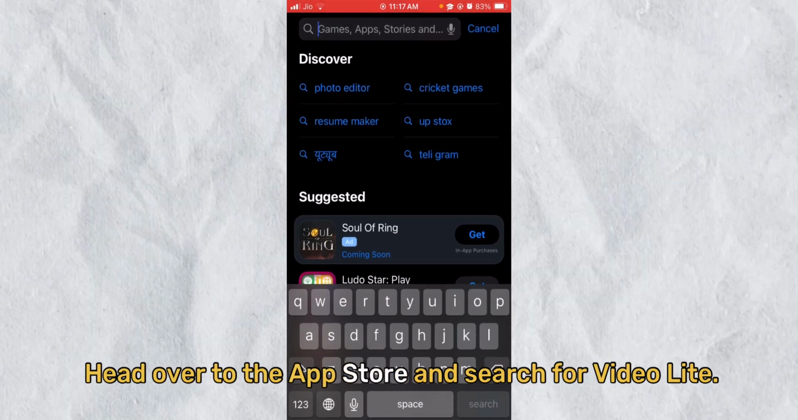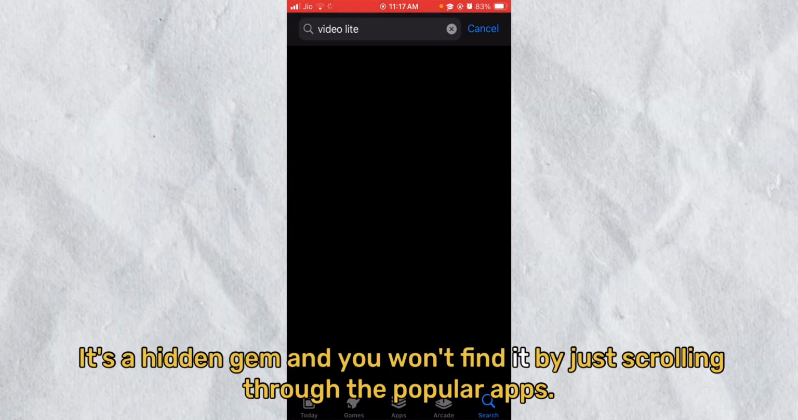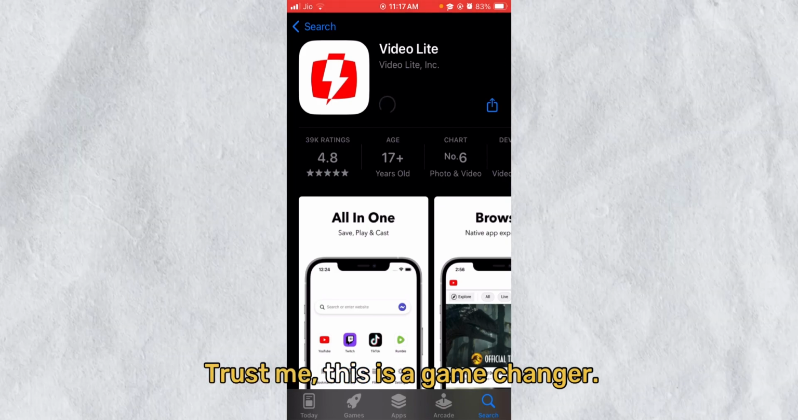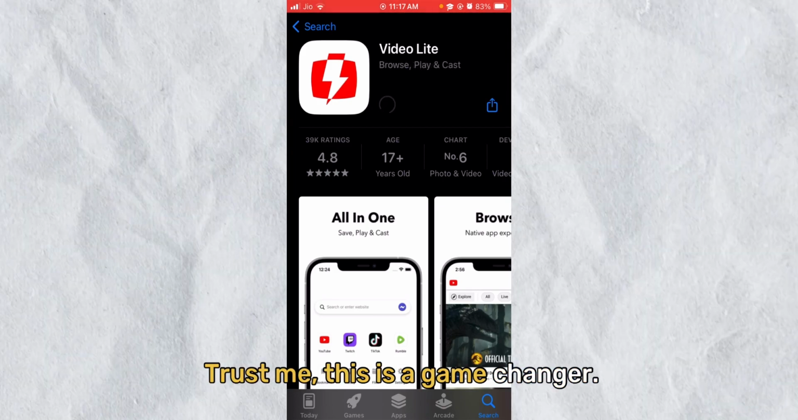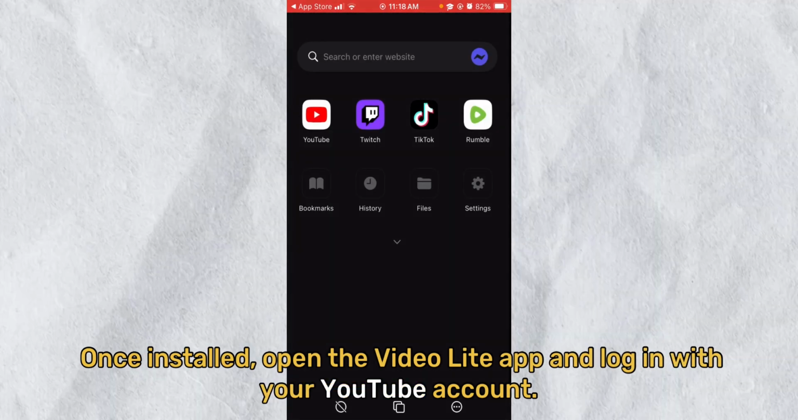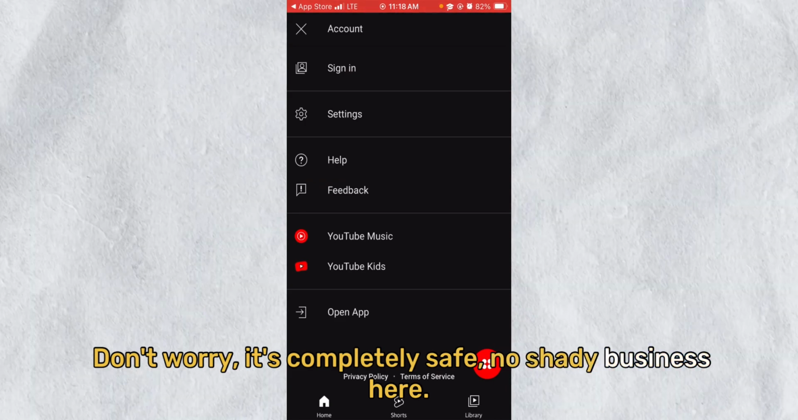So let's get started. Head over to the App Store and search for Video Lite. It's a hidden gem and you won't find it by just scrolling through the popular apps. Download and install it. Trust me, this is a game changer. Once installed, open the Video Lite app and log in with your YouTube account. Don't worry, it's completely safe, no shady business here.